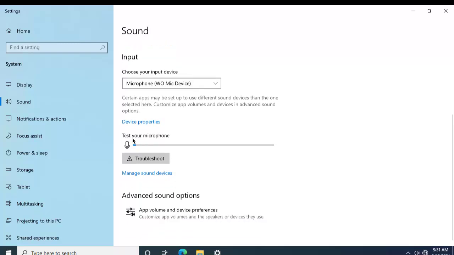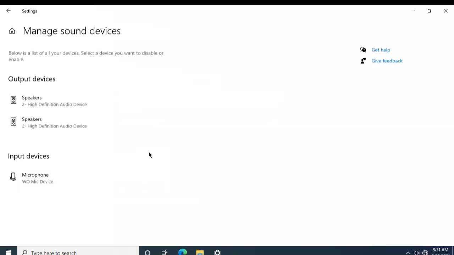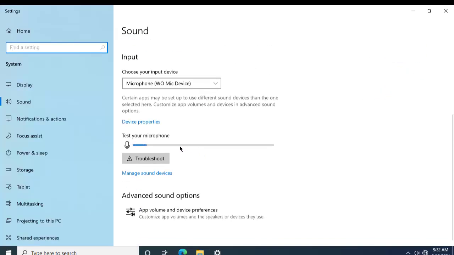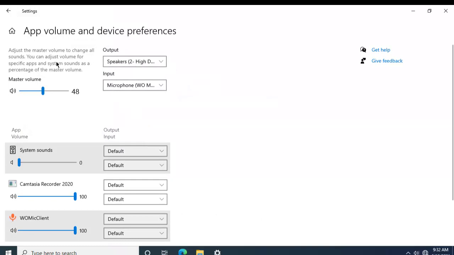And as you can see, my microphone boom level is actually very, very low. The reason is I don't want it to capture high end noise before I compress it. That is why. I can also choose to manage sound devices by clicking on this, and you notice I have my output devices and then my input device. Let me click back. Then right here I have advanced sound options.